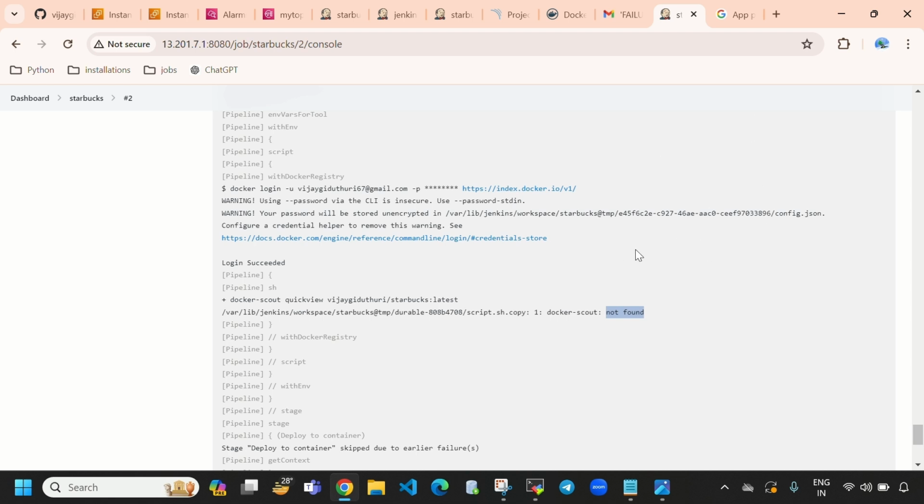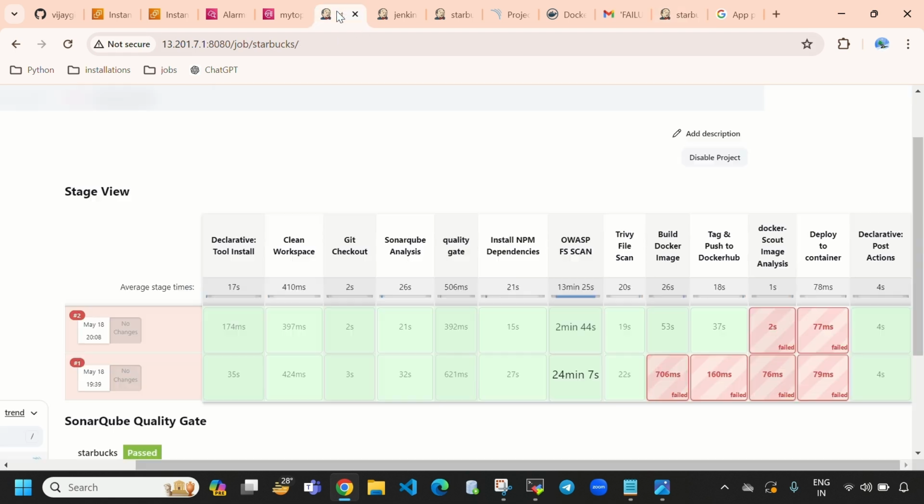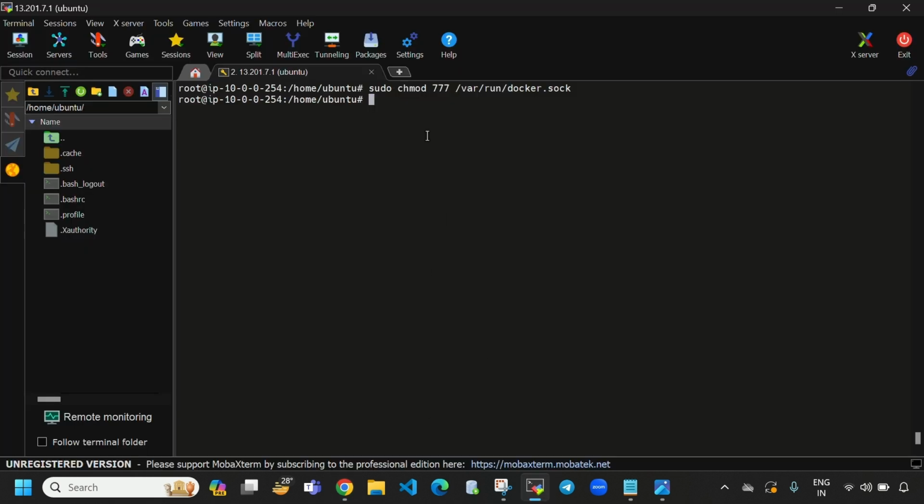Previously I didn't install Docker Scout, guys. So we need to install Docker Scout. Directly come here to the terminal, and first you need to log into your Docker Hub. So you need to select Docker login and press enter.